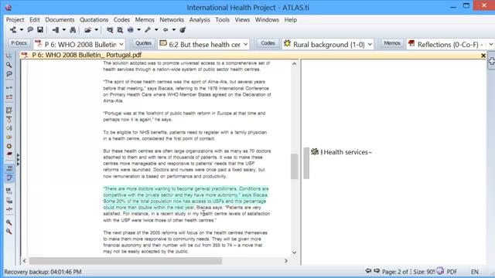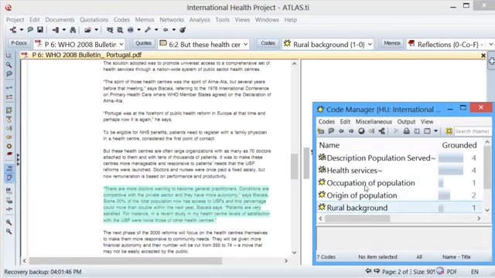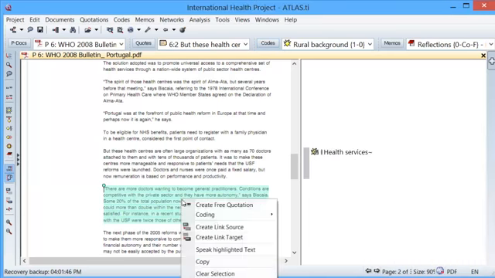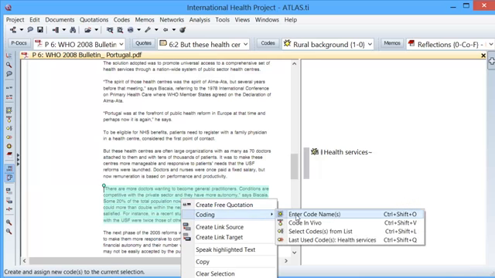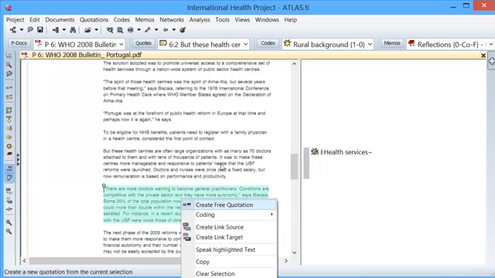You can do exactly the same thing that we did with the survey response. So we can work from the code manager. We can right click, coding, enter code name, and so on.